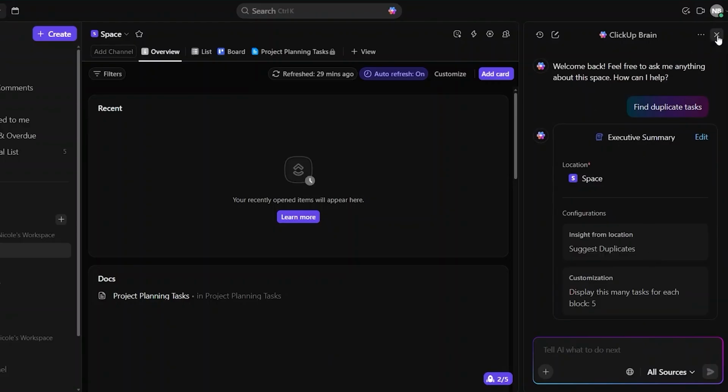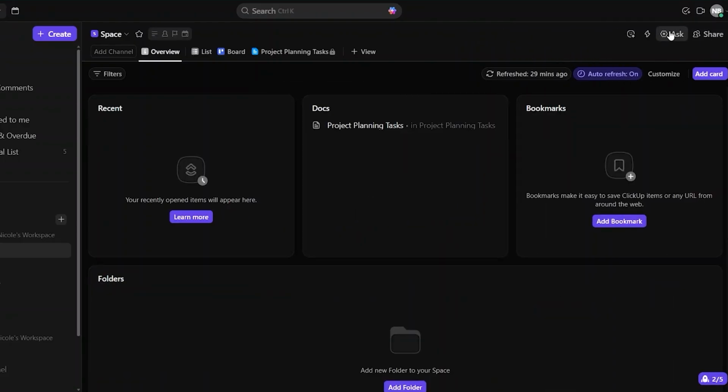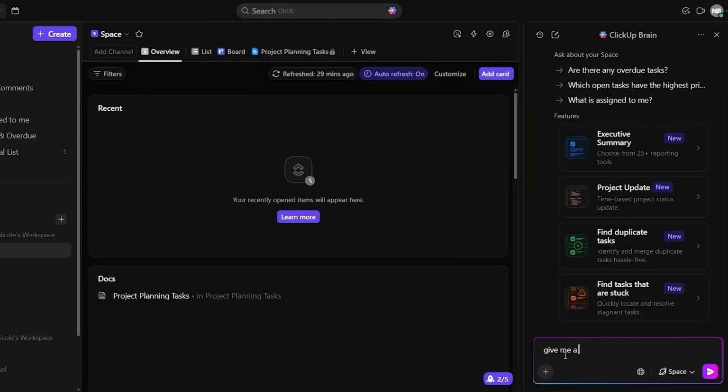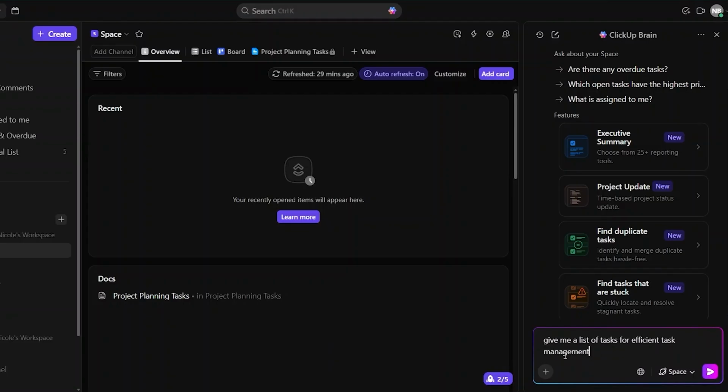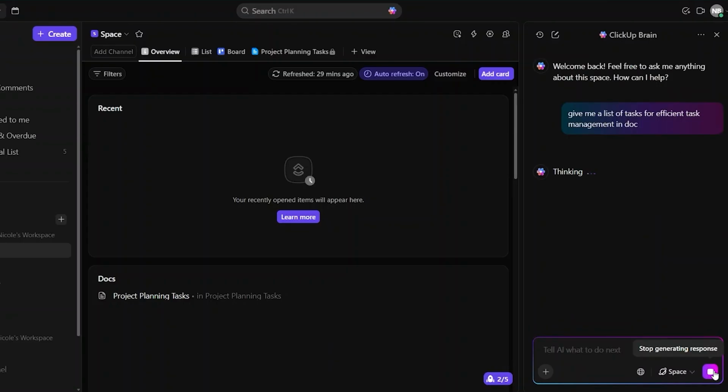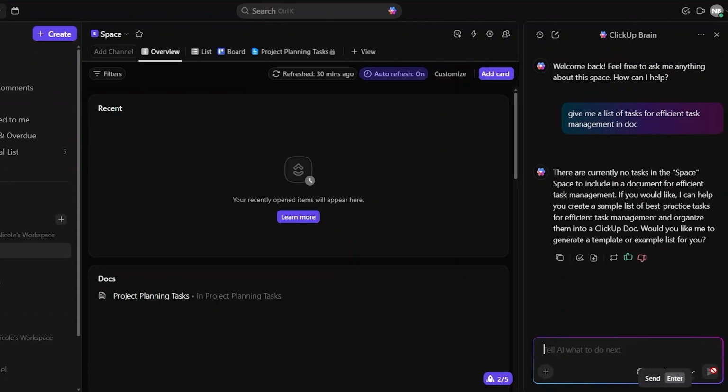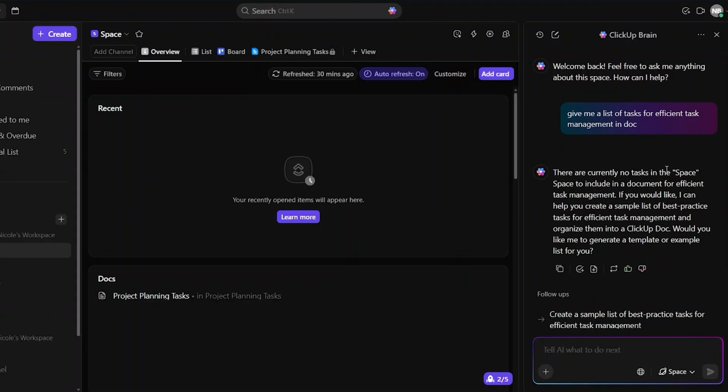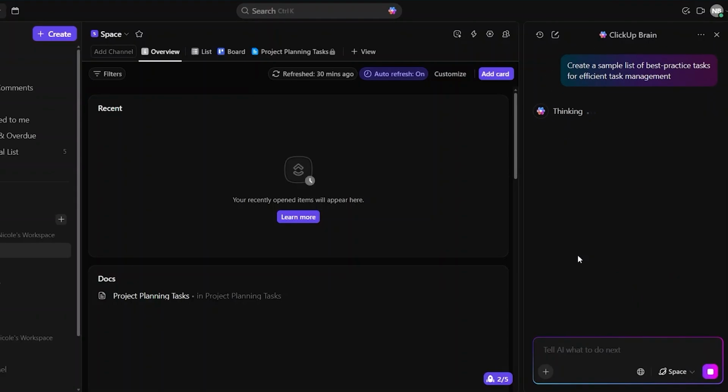So what else you can do here is, once you get a document, you can also ask the AI for a list. I'm going to type in, give me a list of tasks for efficient task management, and in doc. So I'm going to ask it for a document. Now it's going to provide a list of different tasks for me to perform for efficient task management, and then it's going to be in the form of a document. So let's just click that option.